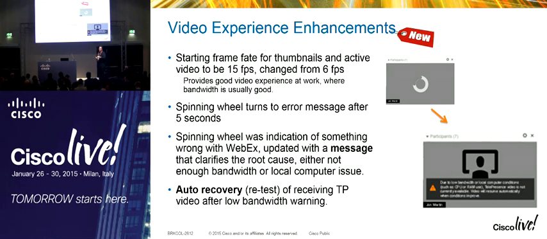And most importantly, the client now is able to auto-recover. So we'll auto-test the bandwidth, and we'll try to reestablish, to subscribe again to the video from the MCU. Okay, so definitely a better user experience in not so good bandwidth conditions. Okay, so this is completing the new features that has been introduced with CMR Hybrid with the latest software release.